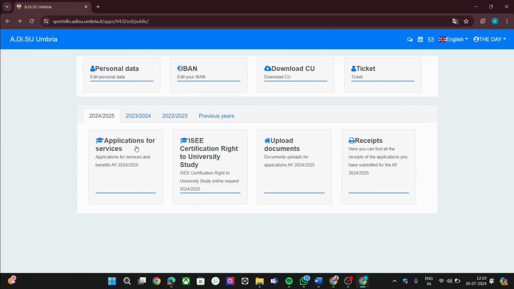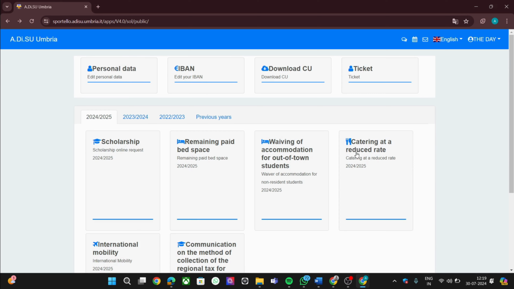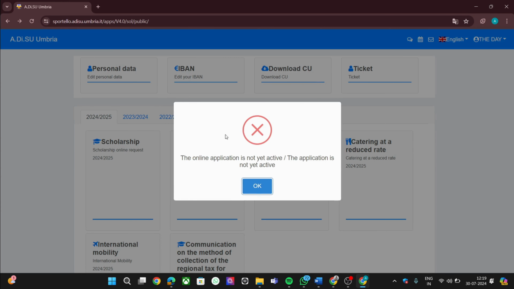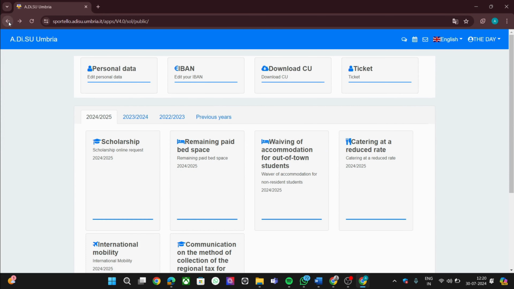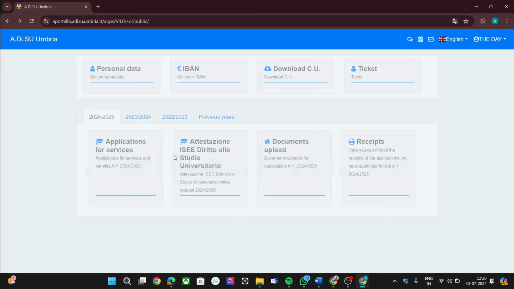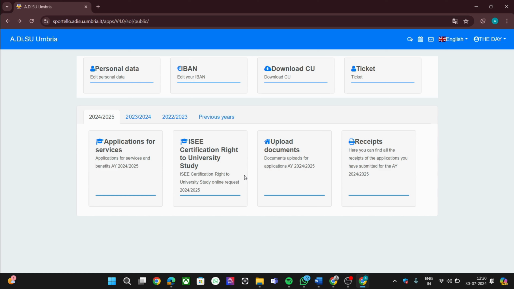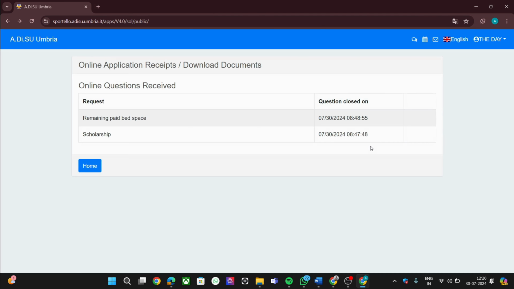Now for the canteen facilities, this has not been activated yet. When your application is activated, you can opt for this scholarship for canteen. So here is how you submit your scholarship details. Thank you for watching.